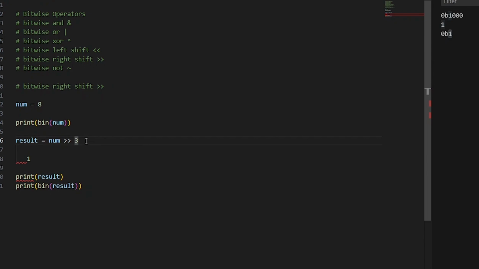Now let's change this to 1. If we change this to 1, originally we have 1000. So this means we're going to shift it to the right once and then remove 1 digit from the right. So we'll have 100. So let's try it out. And from the output, you can see that we'll have 100. So this is for the bitwise right operation.